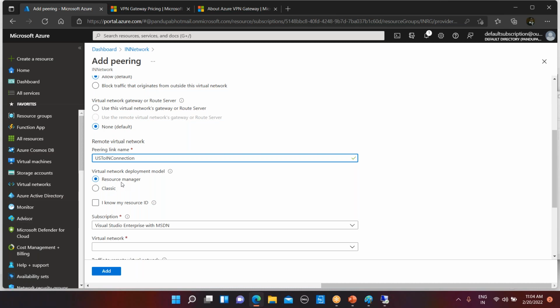And remember, the portal that we are using works on the ARM model, Azure Resource Manager. You can use it if the network that you are going to use, maybe you created it 10 years ago or 7 years ago, then you can use this one.